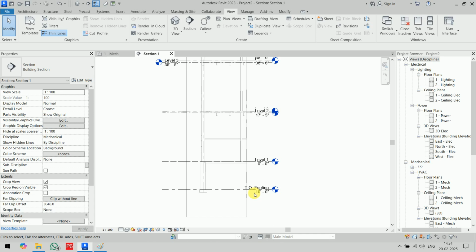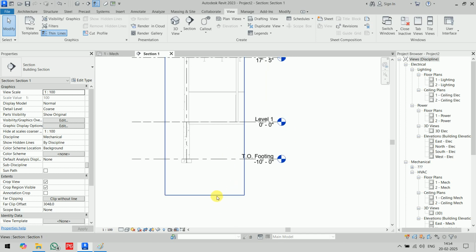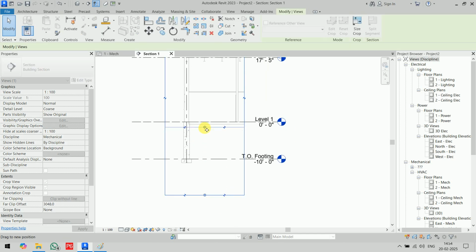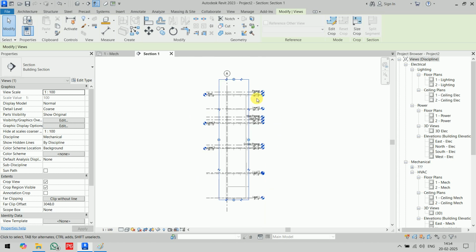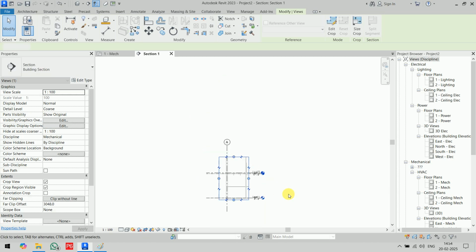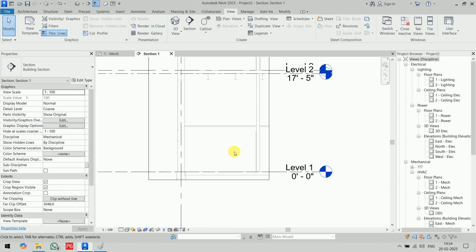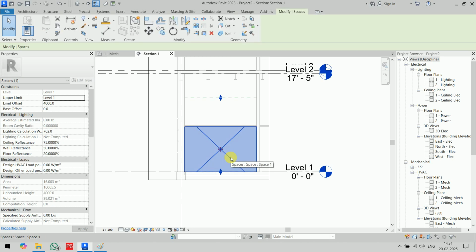Now we have defined only on the ground floor, so we will minimize it, we will crop it, you can say, and focus on this specific floor. Okay. If you select this one, this dash line comes up here, that means this 4000 mm, that means 4 meter is the limit of the height for this space. Okay. The space you created, this is the space.